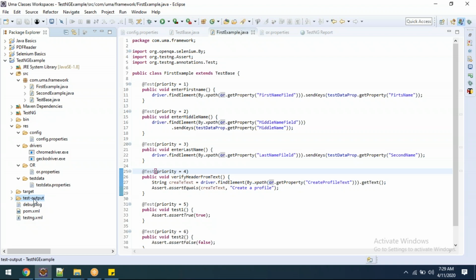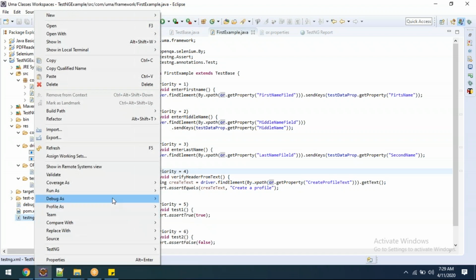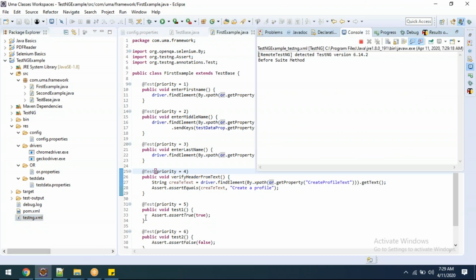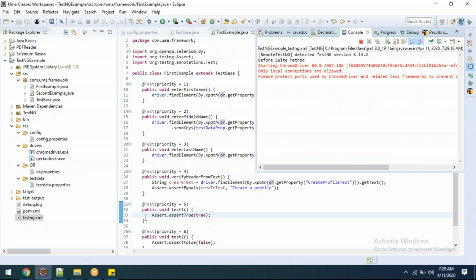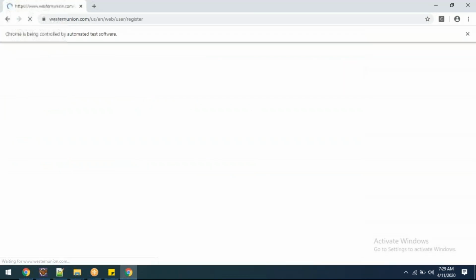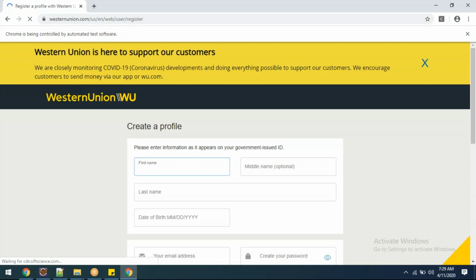Let me remove this one. Or else if you put that one also, no issues. Now we have only a single user. It's okay. If you have multiple users and we need to test how it works, then we have to write more. We didn't cover that.